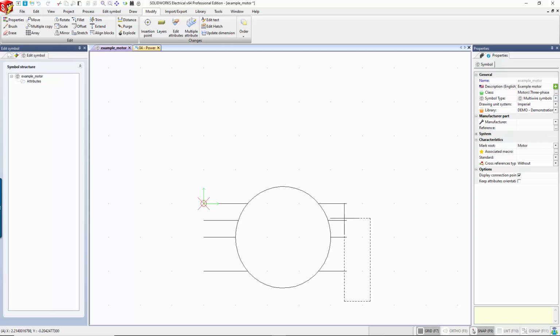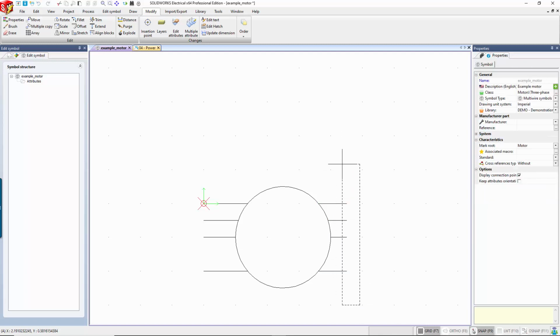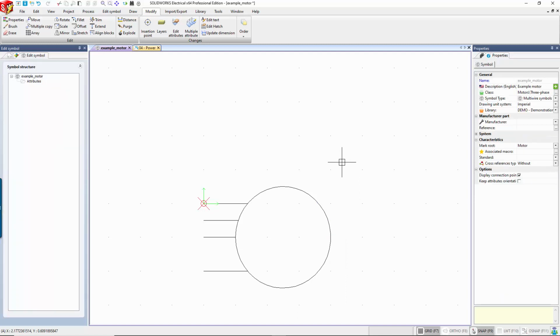And then what I'm going to do here is select those 3 pieces of leg that I don't want. I'm using box selections, and I'm going to delete those because I don't want those pieces hanging out there. Okay, cool. The last thing I'm going to do is, every good motor symbol, in my opinion, has a big old M in it.